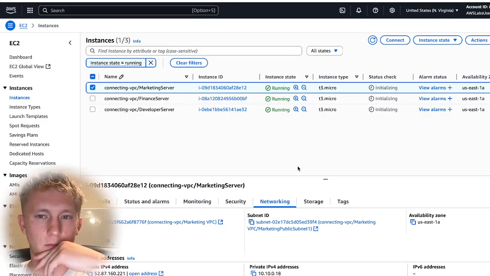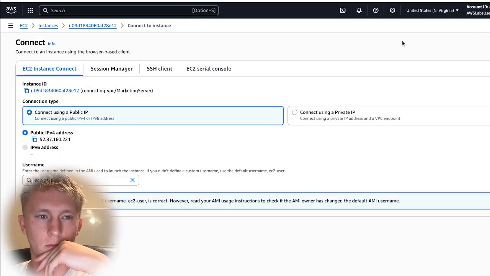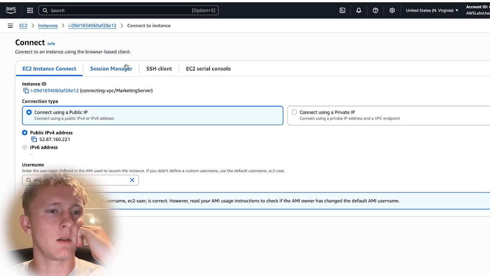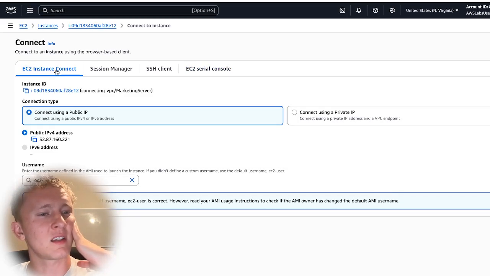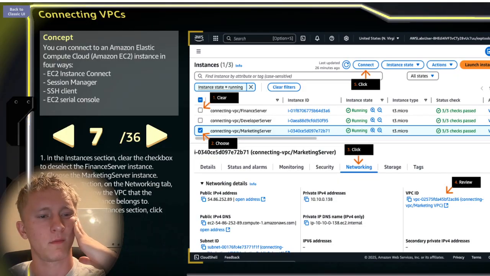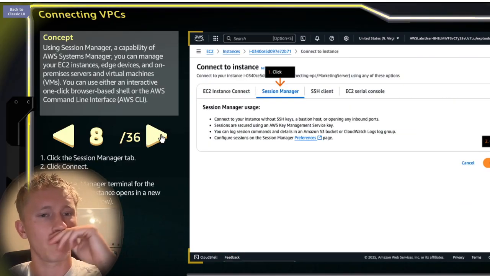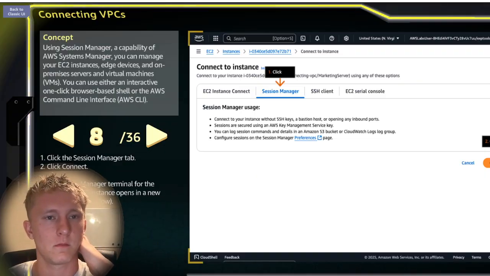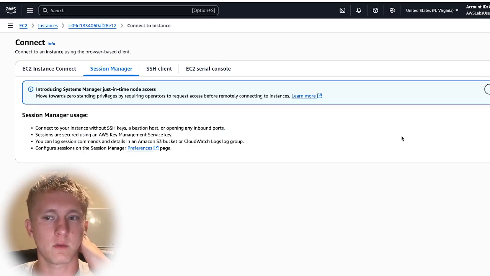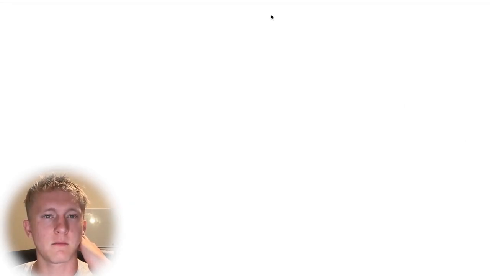Click Connect. All right, so these are the 4 ways we can connect: EC2 Instance Connect, Session Manager, SSH Client, EC2 Serial Console. I'm guessing EC2 Instance Connect is probably the easiest way, and that's why it's first, and that's probably what we're going to be doing today. But let us see. No, Session Manager, and then Connect. So let's see what that looks like. Session Manager, Connect.